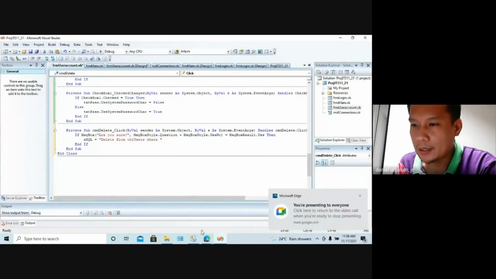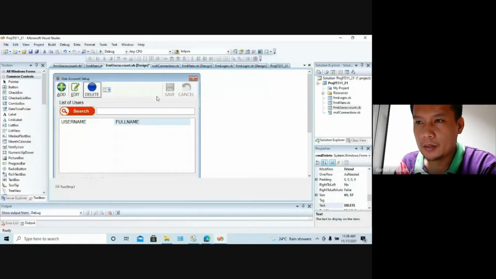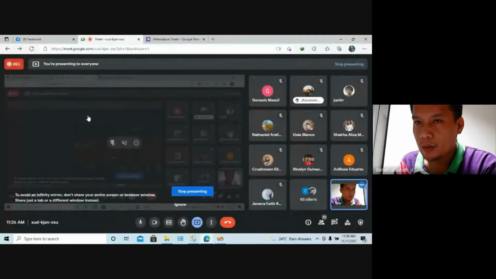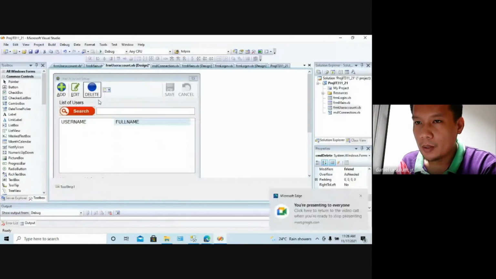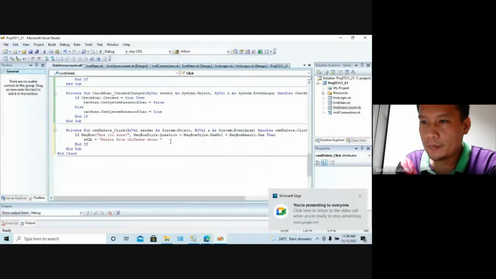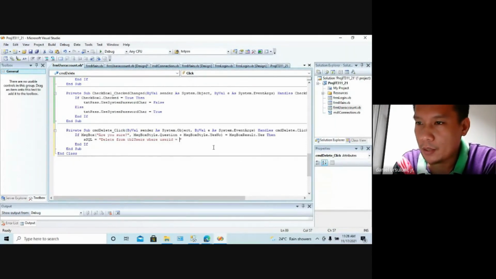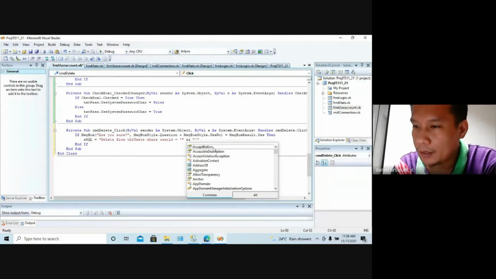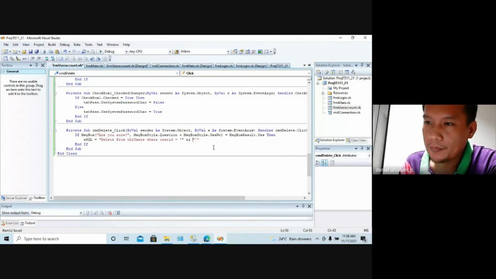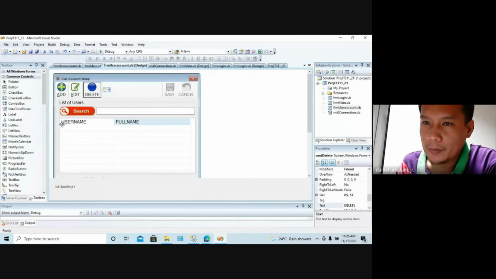Okay, tapusin na lang natin to, no? Next meeting na lang natin yung edit tsaka yung save. Okay, next meeting natin yung edit tsaka save. So, what we are going to do here is we're going to delete using our primary key. Where user ID is equal to, okay? So, saan ba natin display yung user ID sa list view? Di ba yung user ID nasa first column siya? Nasa first column ng list view.